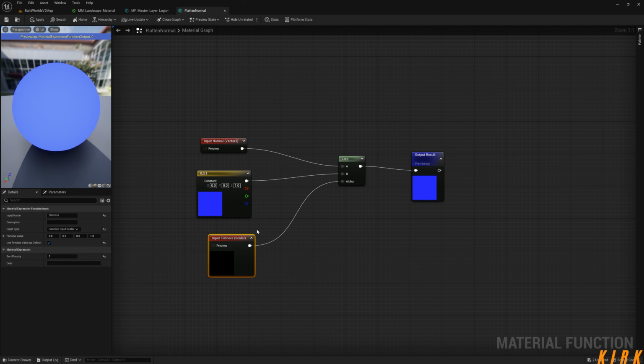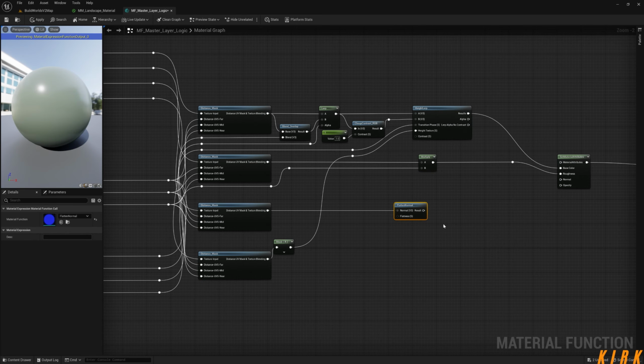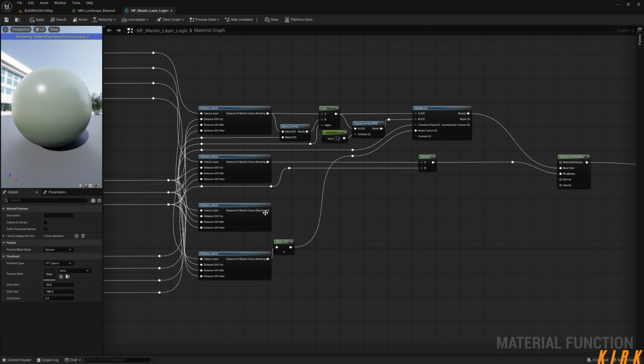So when I decrease this value, it's using the A input of the lerp, and when I increase the flatness value on the alpha, it's going more flat because this is just a flattened normal, if that makes sense. At 0 it uses the A input, and at 1 it uses the B input. Now you could swap them around and all that good stuff, but I'm going to do it a different way in this material layer.